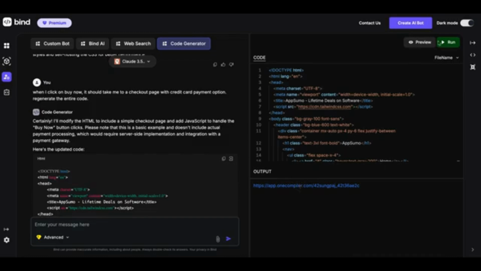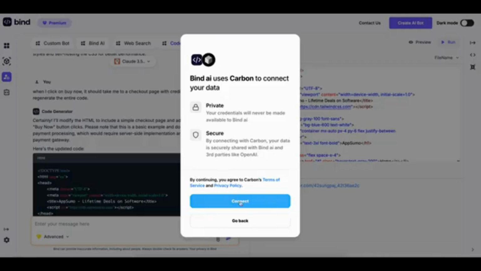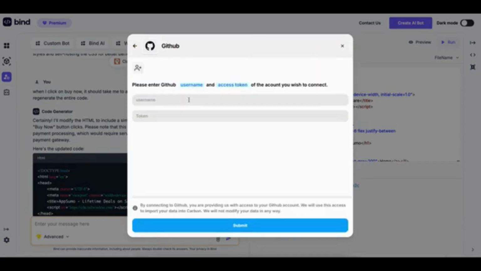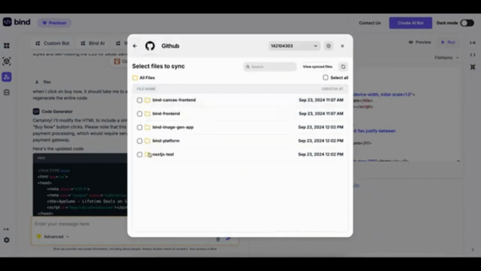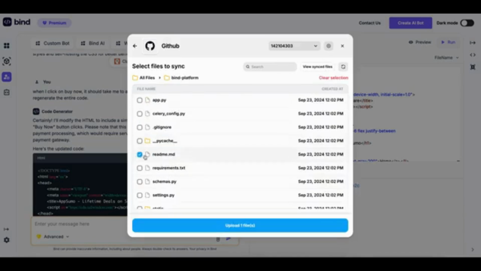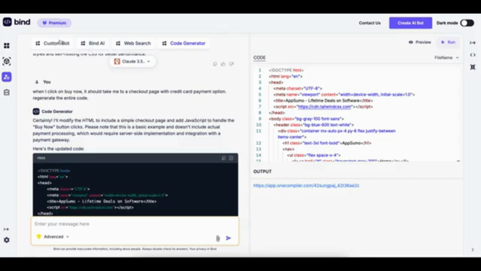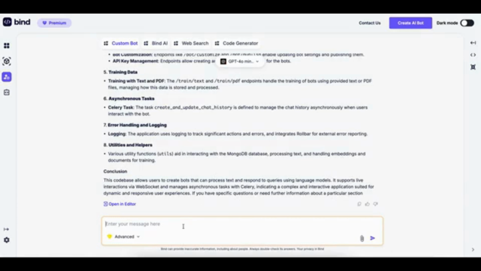You can also connect your own data from GitHub, Google Drive, or upload your files. All you have to do is click on this attach icon, click connect. I'm going to show you GitHub as an example. I already have an account connected, but you could easily just add your username and token from GitHub. Once that is done, you can select the files which you want to sync, and Bind will automatically create a custom bot for you. You can find it here. And in the custom bot, you can ask questions on your own data.